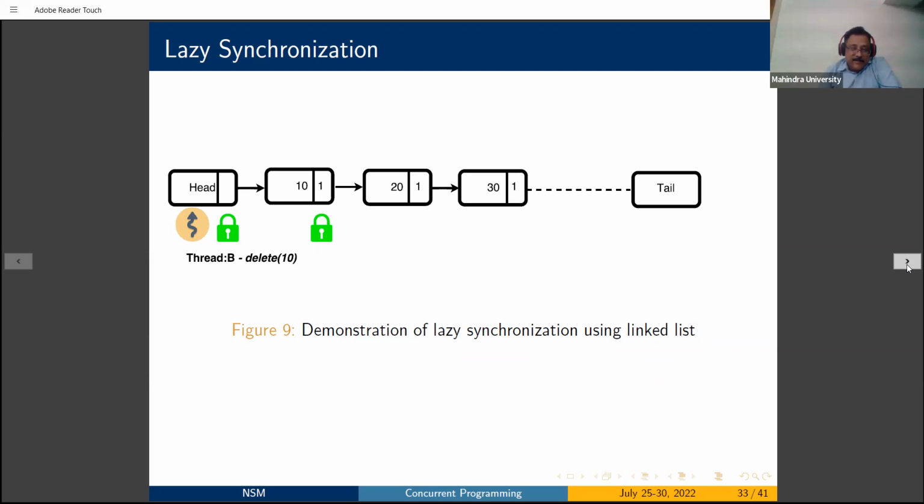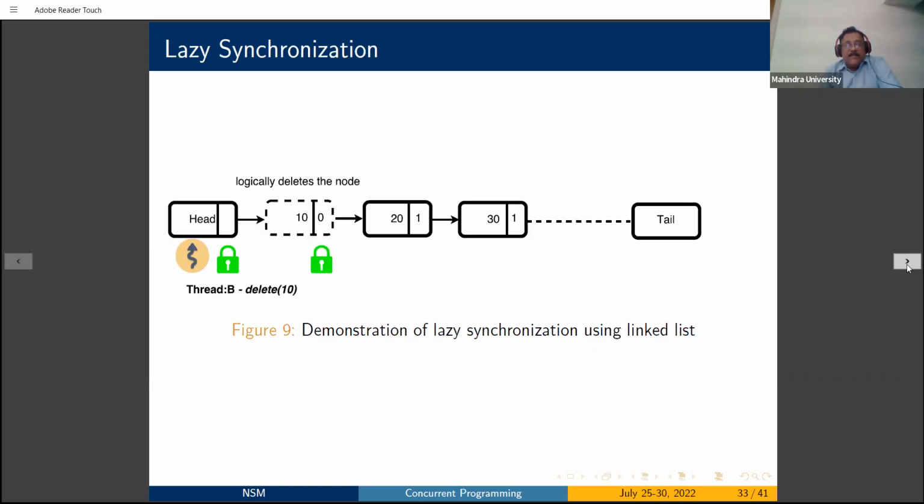When we lock head and node 10, what will happen? This is a kind of deletion. In that context, first we are going to logically delete this particular node. How are you going to logically delete it? Initially, we set the flag value of node 10 to 0, which means that node is logically deleted from the list. Once that node is logically deleted, we can still use that node for traversing purposes. Remaining threads can use that node to reach all the other subsequent nodes, right?